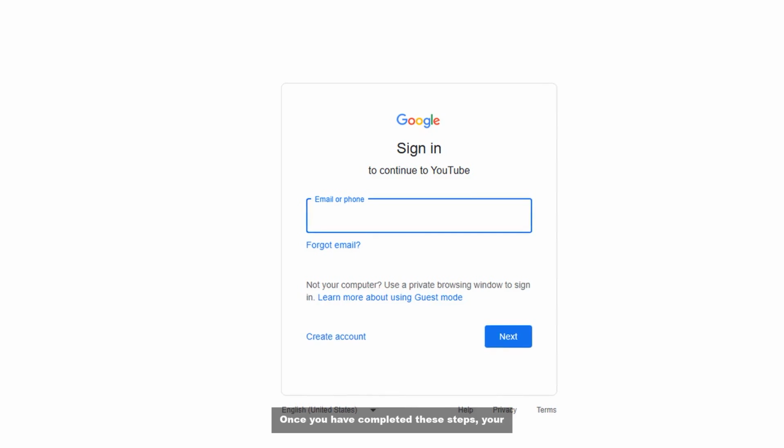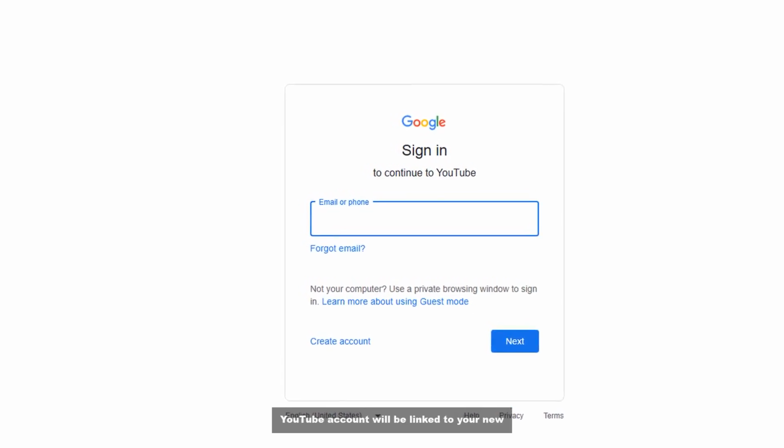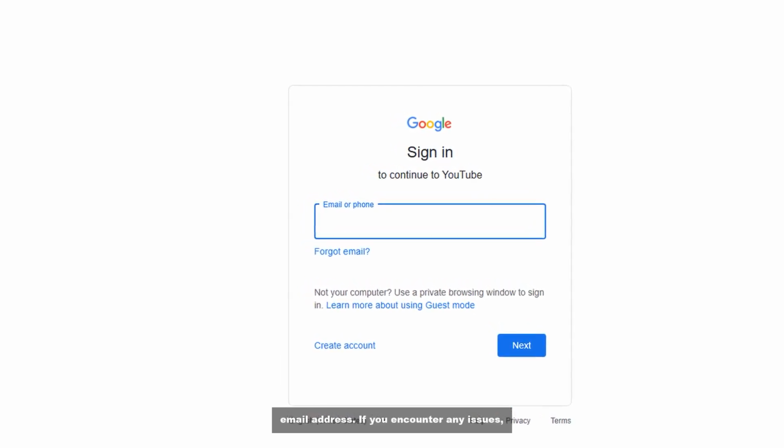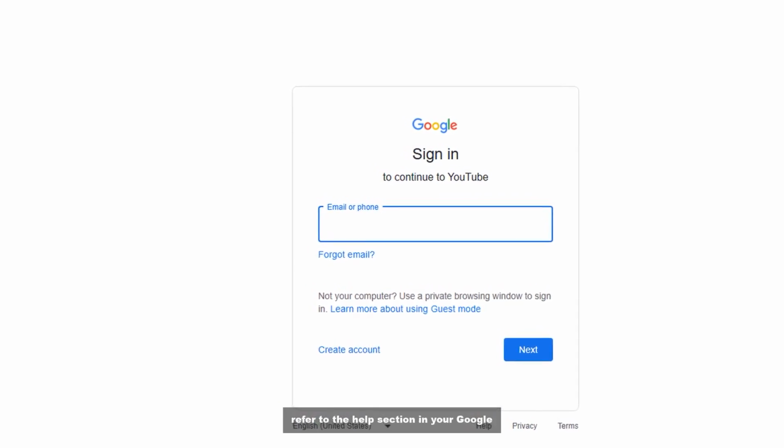Once you have completed these steps, your YouTube account will be linked to your new email address. If you encounter any issues, refer to the help section in your Google account for further assistance.